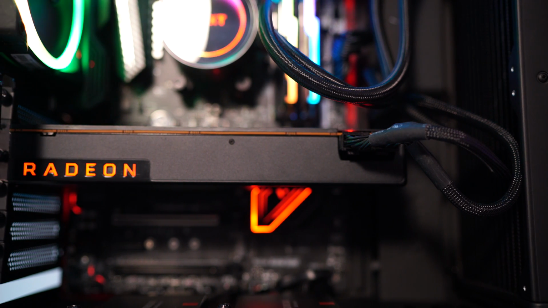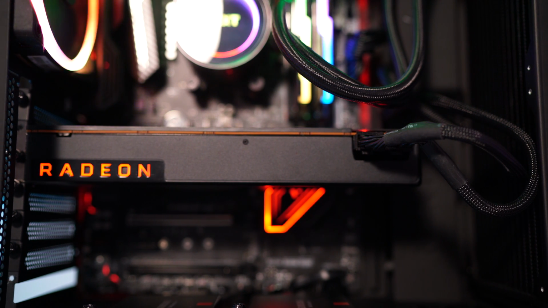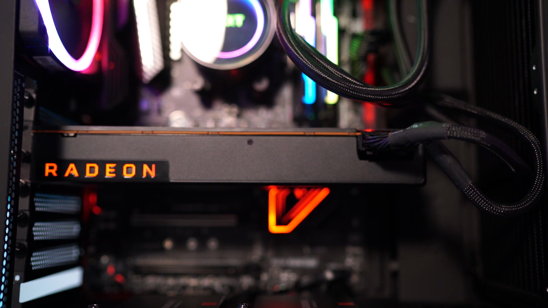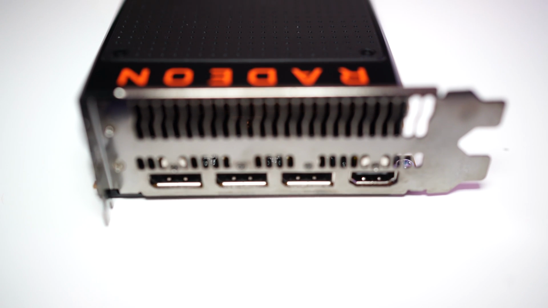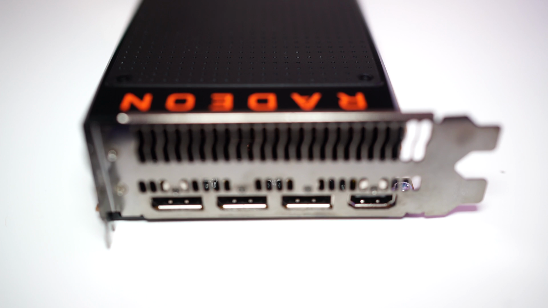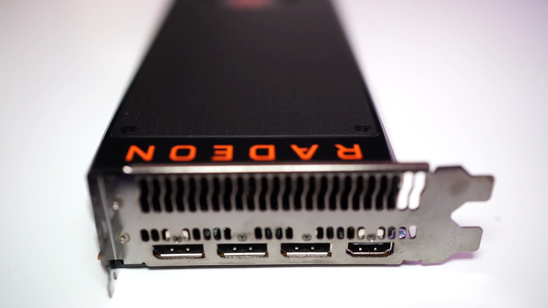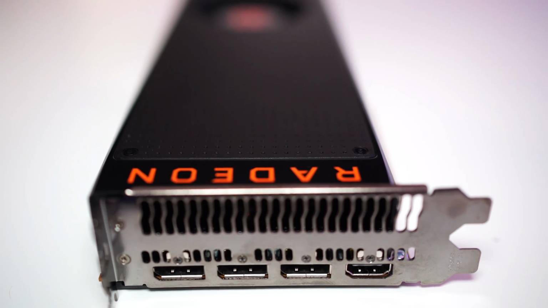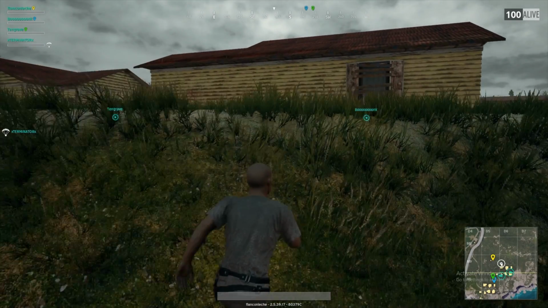Now I will tell you guys that it did perform a little bit better in my i7-7700K system, but for the sake of just using an all AMD system, I decided to go with this one for a lot of the benchmarks. As far as the graphics and resolution that I use for all the testing, I did go with a resolution of 1920 by 1080. And as far as graphics goes, I did go as high as I could possibly go within that resolution for every single one of the titles that I tested.